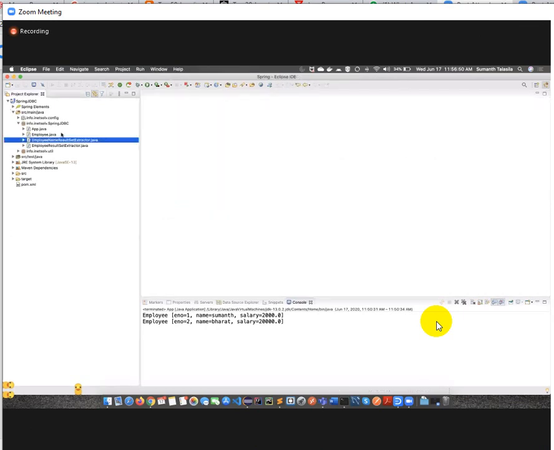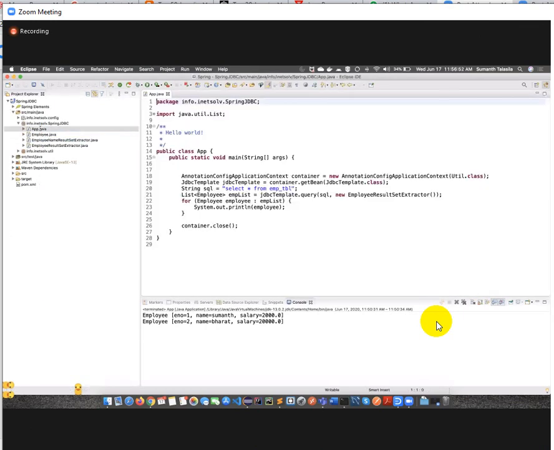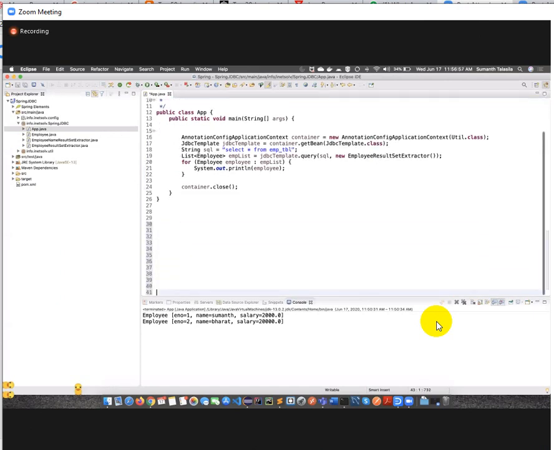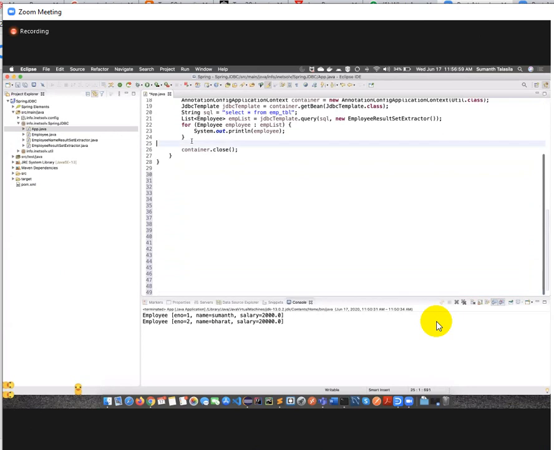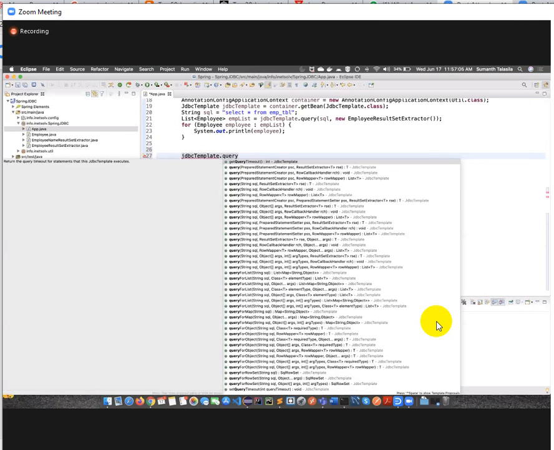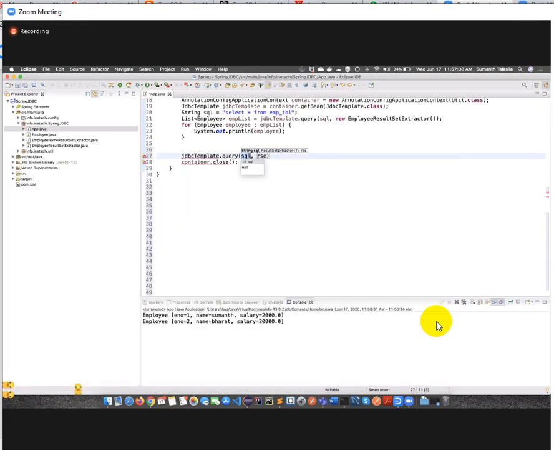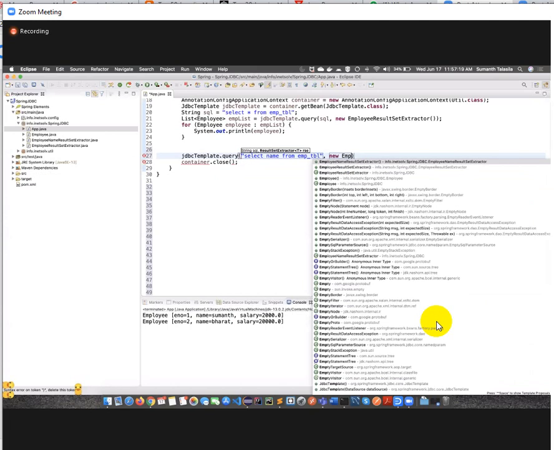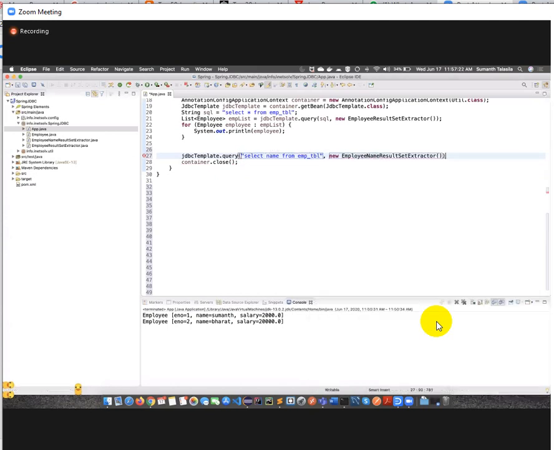Let's do one thing now. Go to the same App.java. Don't touch that displaying all the records. I want one more method call to be done: display only names. Write the queries. jdbcTemplate dot query, query of ResultSetExtractor. Select name from EMP underscore table, comma, new employee name ResultSetExtractor.